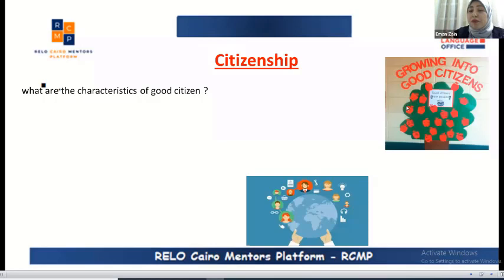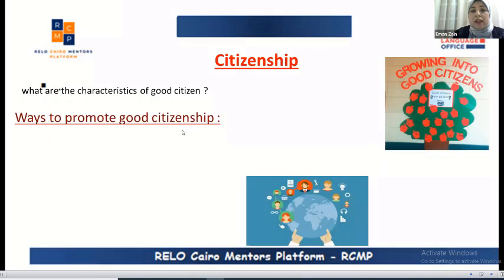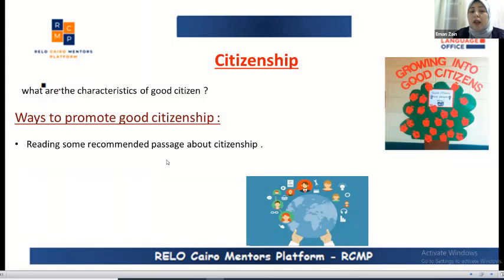Okay? Other activities to promote citizenship, ways to promote good citizenship. Reading some recommended passages about citizenship. Reading some stories. Writing and drawing about citizenship. Again, ask your students, is Sukara or Mona here in this situation or in this picture a good citizen? By this behavior, is he a good citizen? When she cleans up the mess in her classroom, or conserves energy, and so on. When she respects her teacher, is she a good citizen? Yes. By this way, you can develop the expression of good citizenship.